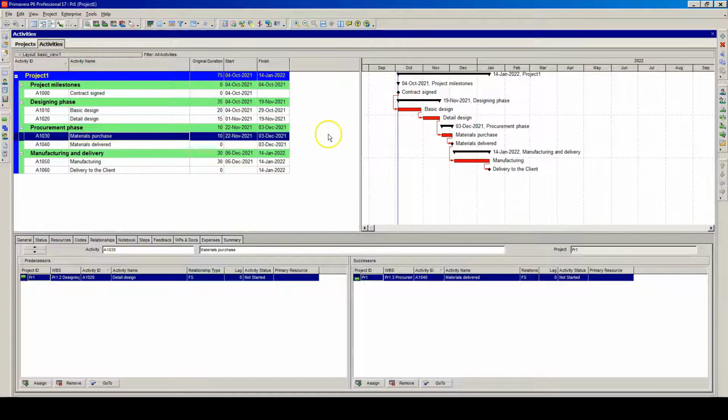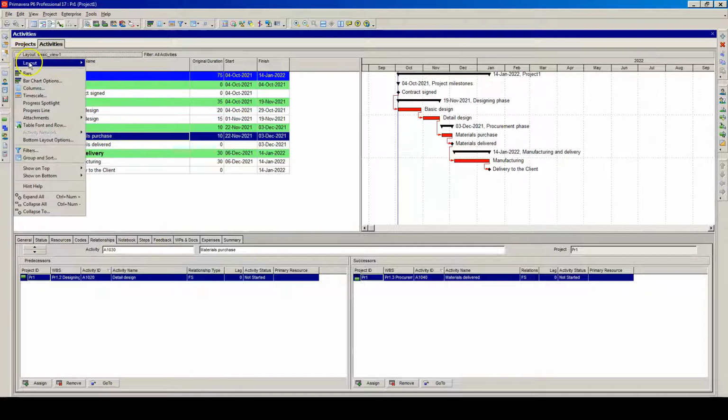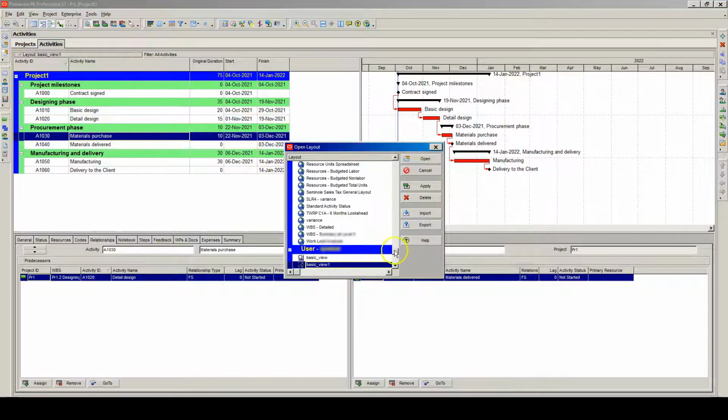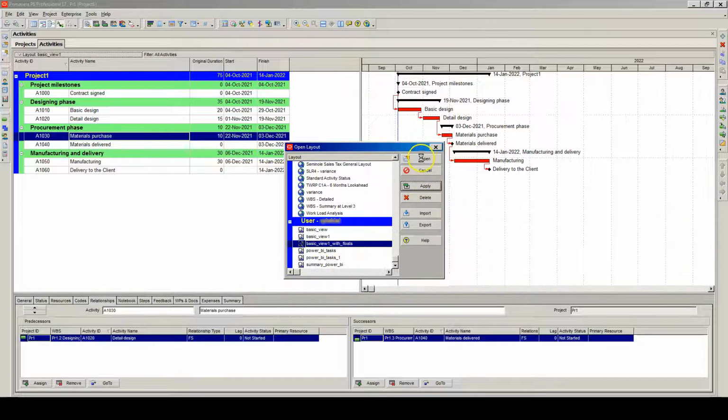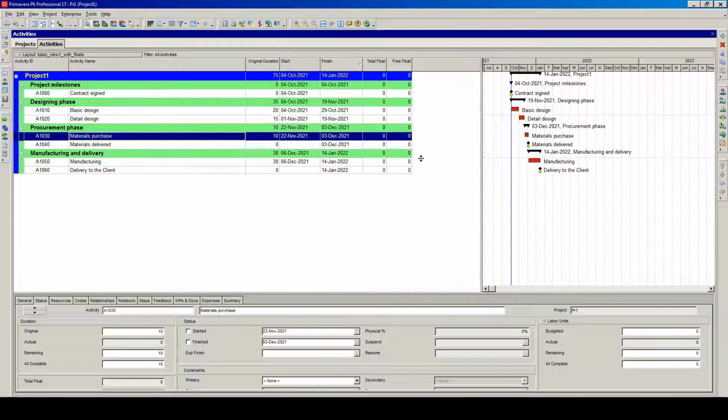As I can see, this is not the same as it was at the beginning of this project. So it basically means that I needed to make some changes to the layout without saving it and didn't even know about it. So to convince you that it's working, I will open a layout once again. I will open the one we just created. Let's go to basic view number 1 with floats, Apply. And as you can see, we have the layout which we created.